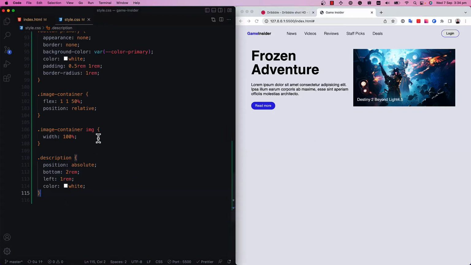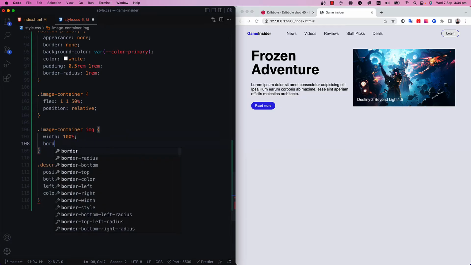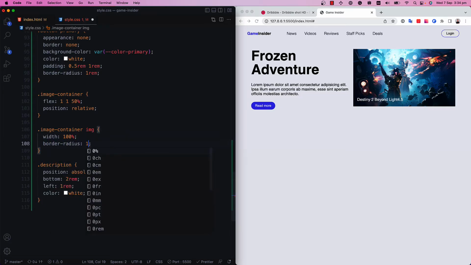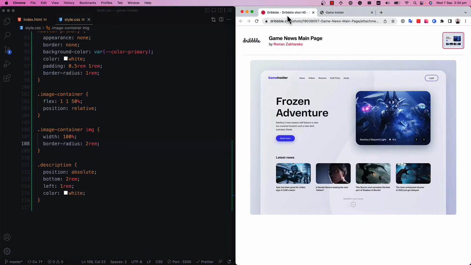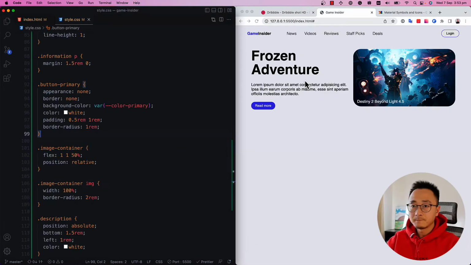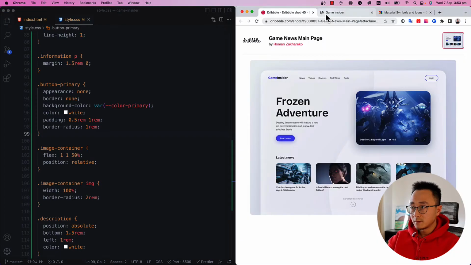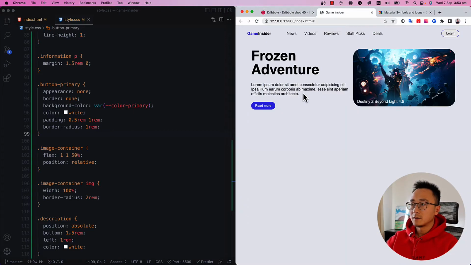Yeah, and we would like to make the image border radius 1 rem, maybe 2 rems. Yeah, I guess it's pretty like the design. Let's add some details to the hero section to make it more realistic. I guess the first thing will be the spacing. I think that's the most important part. As you can see here, there should be some additional space here.